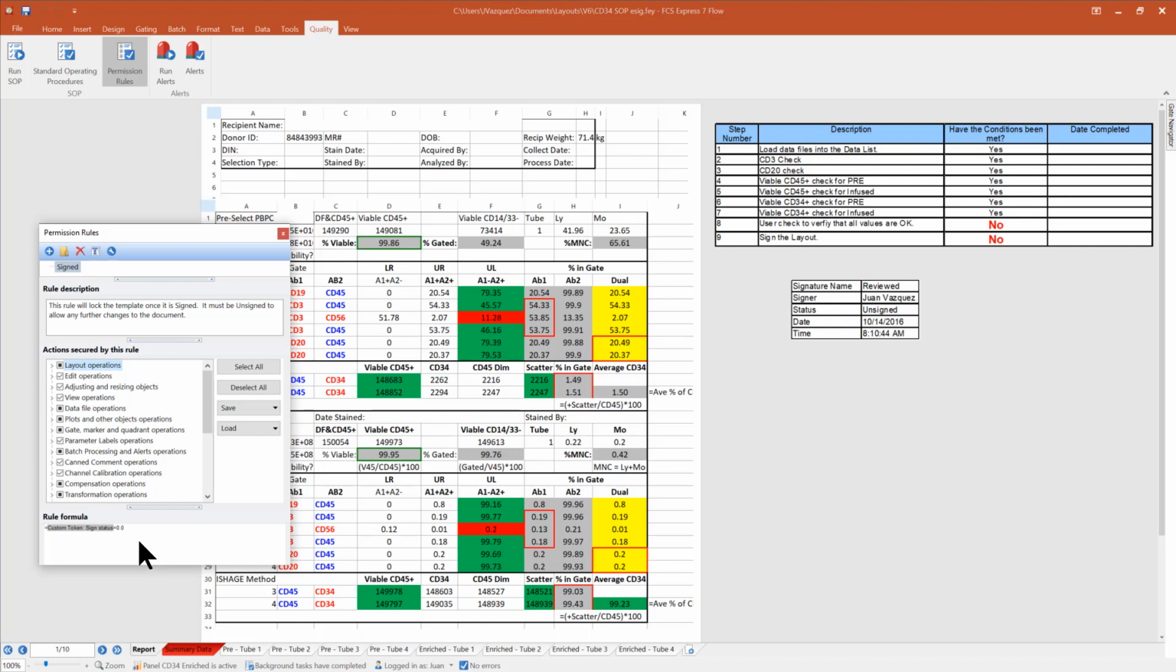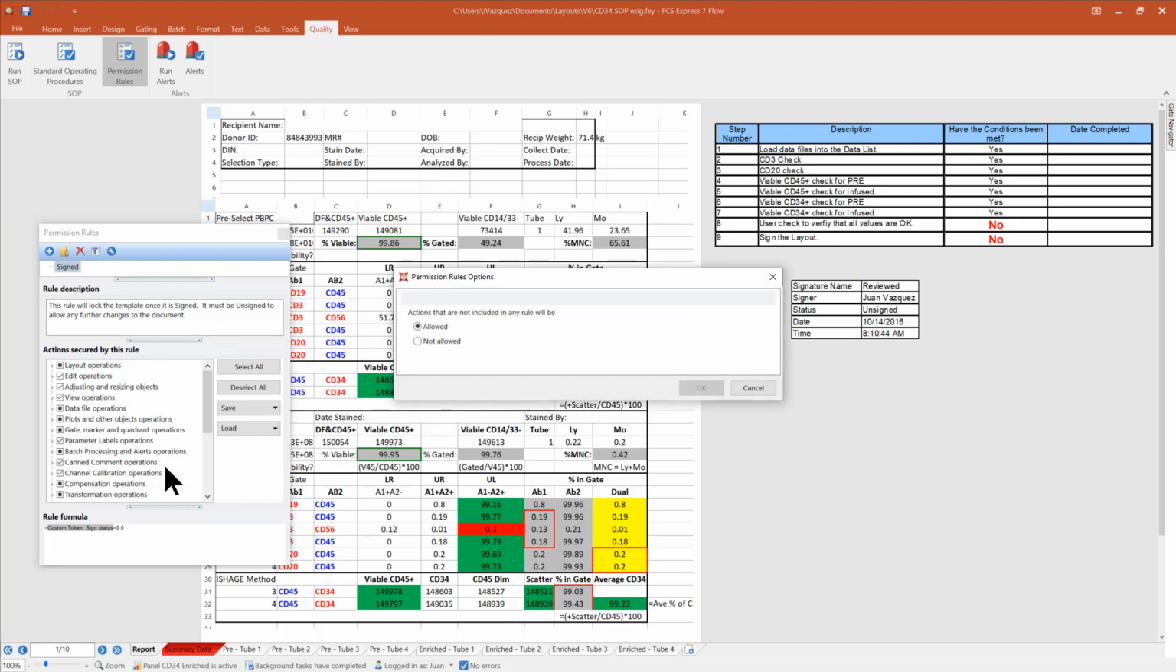But in this case, what I've done is I've assigned a status where if it turns out that my status is true, then what will happen is it will lock this layout and will either enable or disable whatever permissions I've selected here. Okay, and then as part of this permission, what we can do is determine whether the actions that we select, or the ones that are not included, are allowed or not allowed as part of this rule.